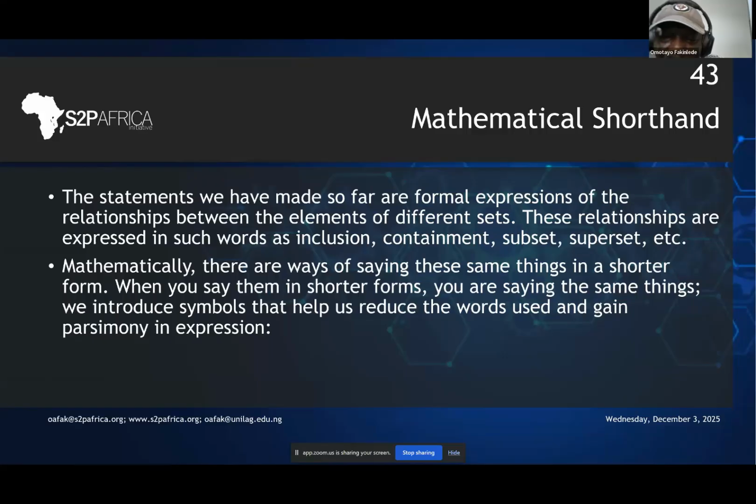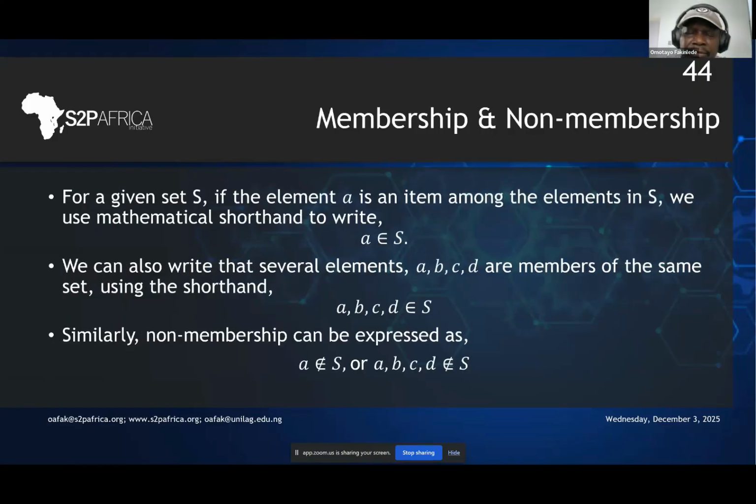We introduce symbols to help us reduce the words used again and again so that we can gain parsimony in expression. For a given set S, if an element A is among the elements in S, we use the mathematical shorthand to write A belongs to S. We can also write that several elements, A, B, C, D, belong to S using the same shorthand. Similarly, non-membership can be expressed as A is not in S, or A, B, C, D not in S.